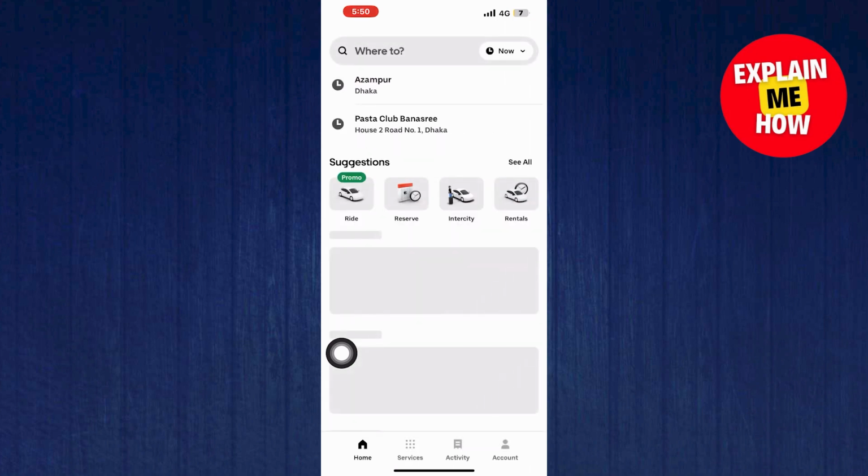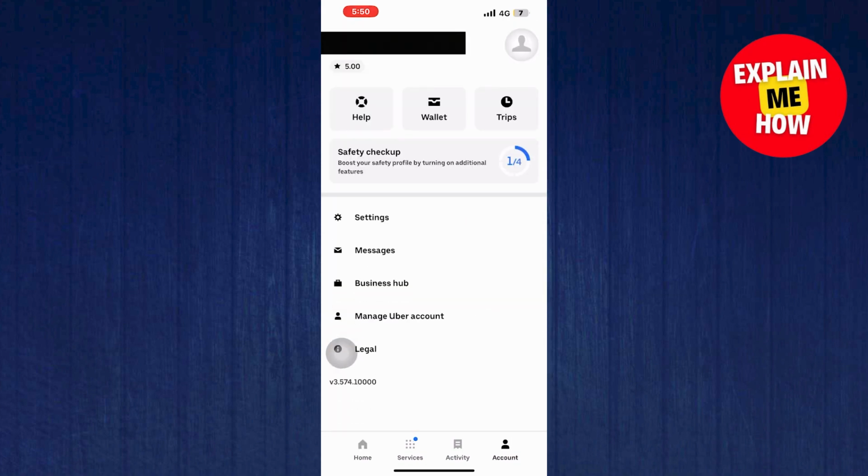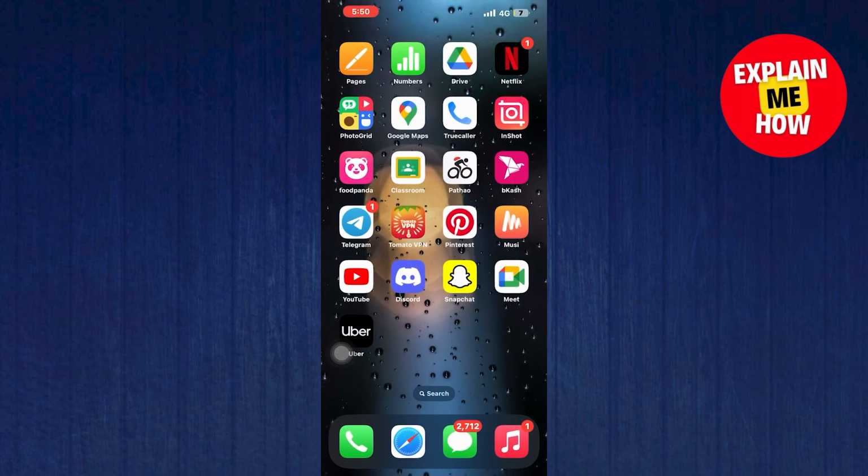Once you get into your Uber account, click on Account from the bottom right corner. Then you can complete the remaining account requirements from here.